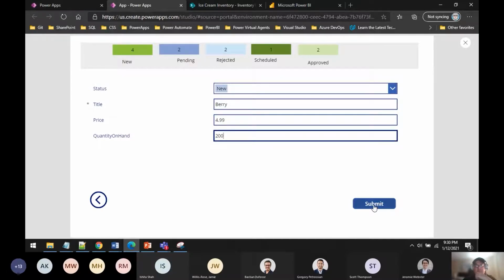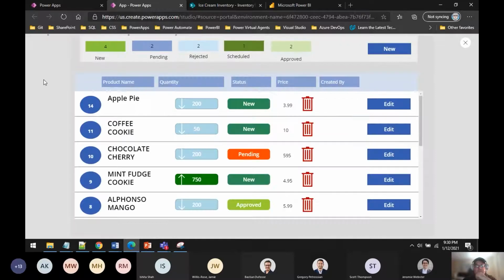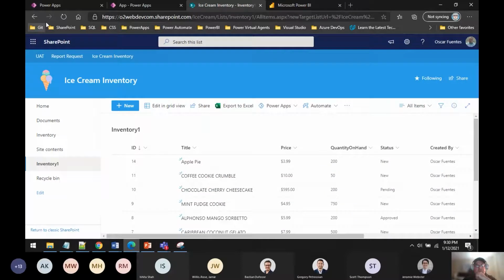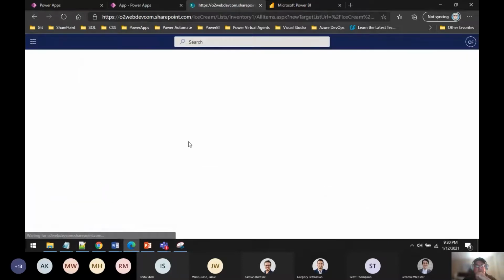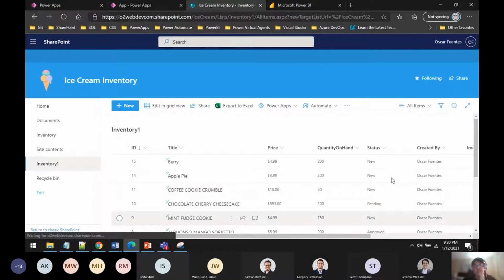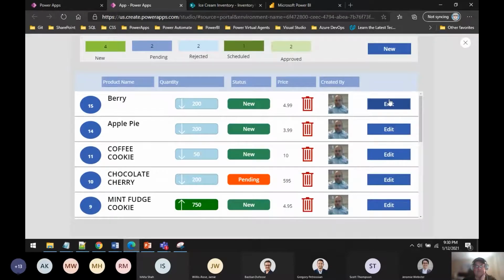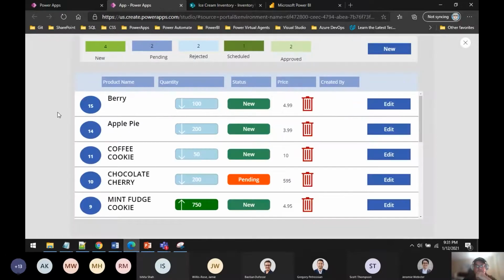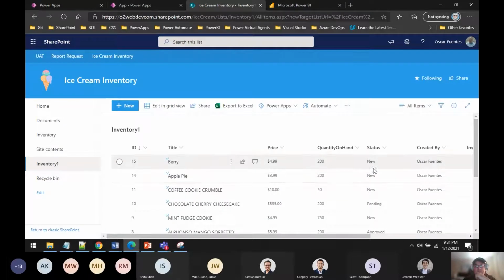So now when we select new, it shows up here and it will show up here. There it is. It just came in right now. So let's say we'll want to change this to 100 and then we just update it. And now the status changed to update. And now the quantity should change to 100.